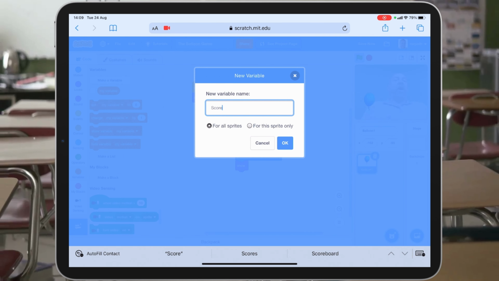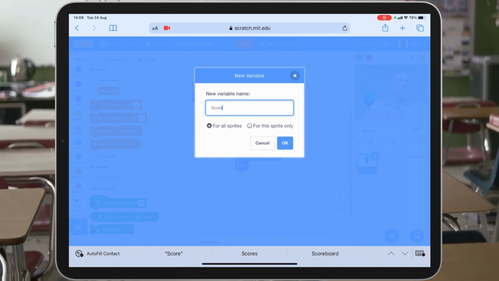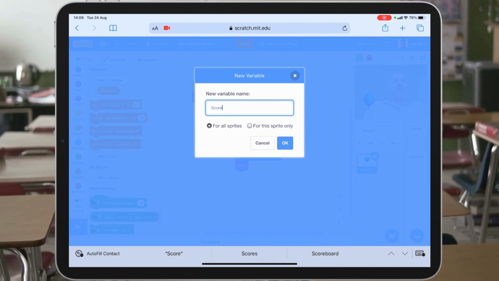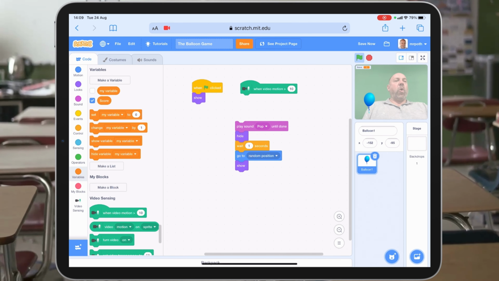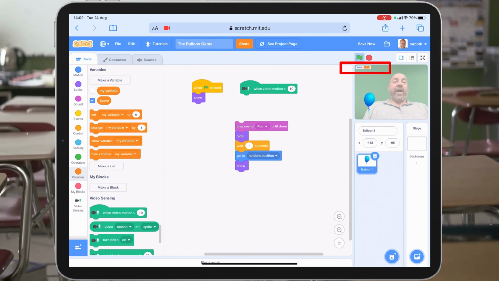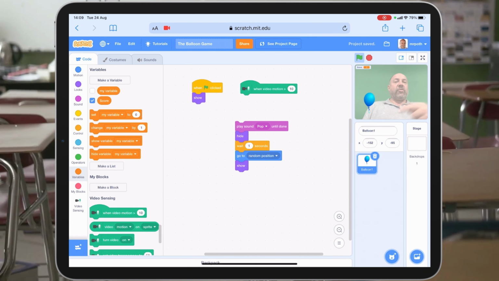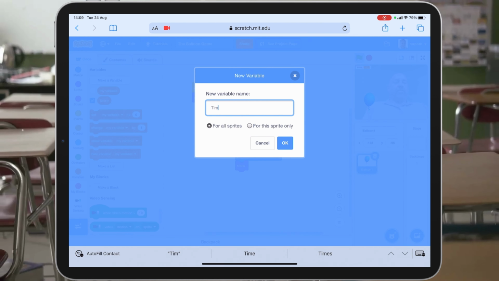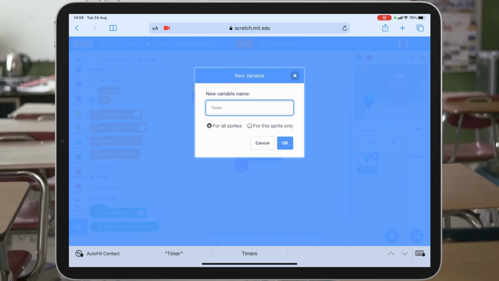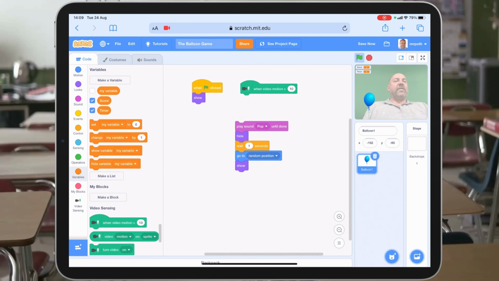Now we're going to apply this to all the sprites. There's only one at the moment, but we're going to apply it to all the sprites and click OK. So there you can see my score has come up on my screen. Let's create a second variable. This is going to be timer. And again, for all sprites, click OK. And now you can see the timer is here.